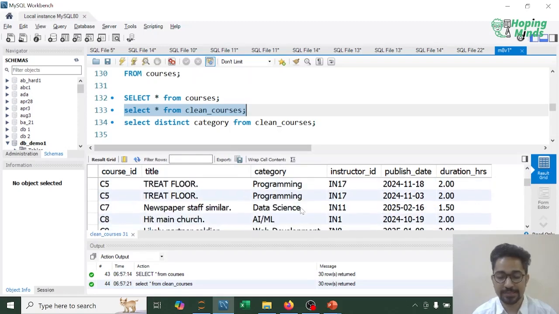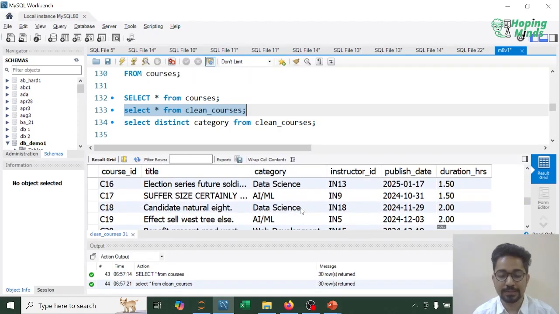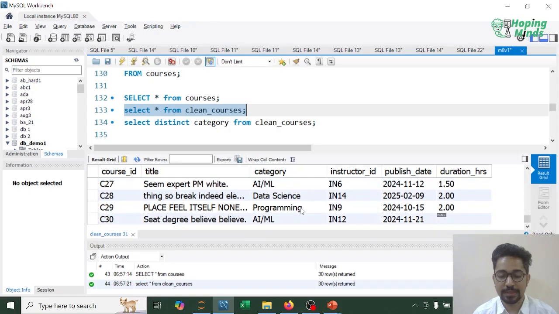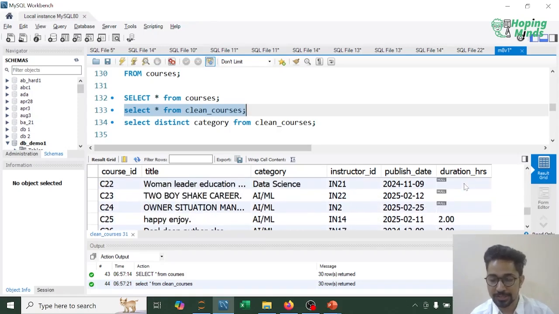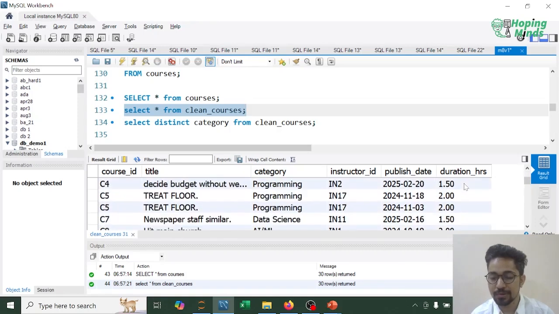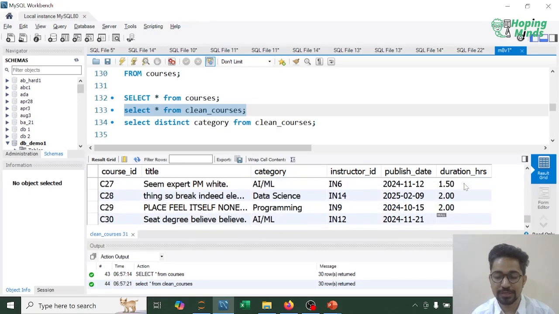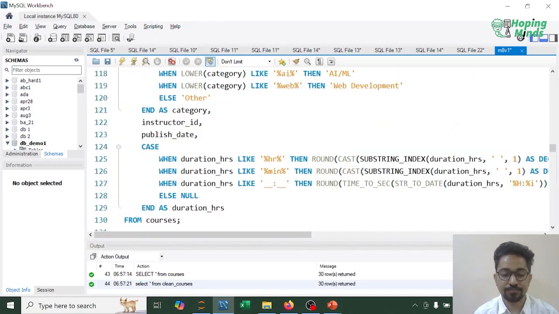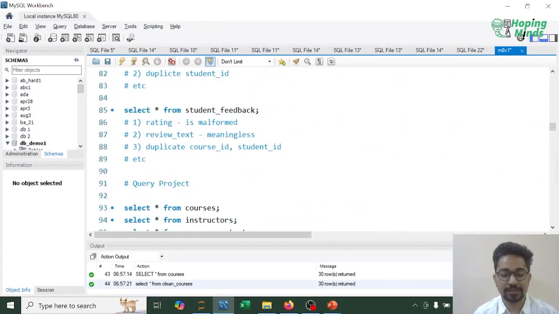So the categories are data science, programming, AIML, and web development, and then data science, programming, AIML again, right? The instructor ID, the published date, and the duration in hours, everything rounded off up to 2 decimal places. We do have null values, yes, but we are not removing the entire rows containing null values, because now I'm getting 30 rows. So guys, this is how we have dealt with cleaning of the courses table. This is the first table that we have cleansed.